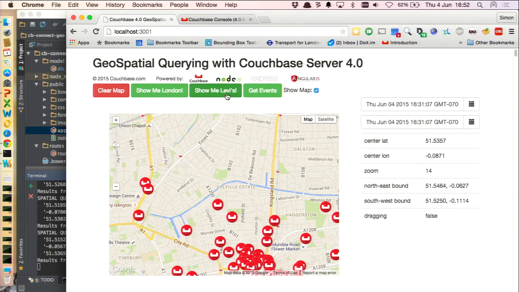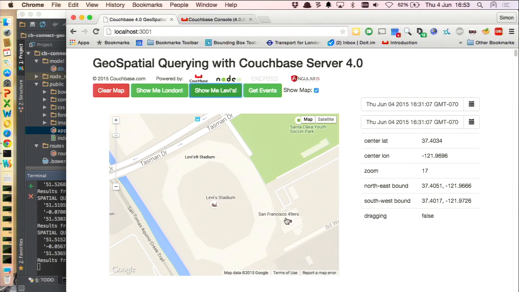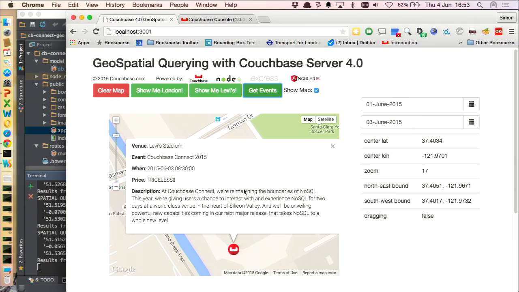OK, so let's head over here. And if we just take a look at, let's say, what's happening on the 1st of June to the 3rd of June, the get events button here is going to fire off my actual query, including the date range. So Levi Stadium, one result. Couchbase Connect 2015 is happening here. And on this one, we've emitted, so actually, this is my fault on the front end. We're only getting the most recent version popping up, so 06, 03, which is the later date.